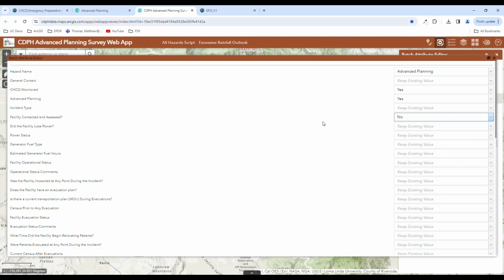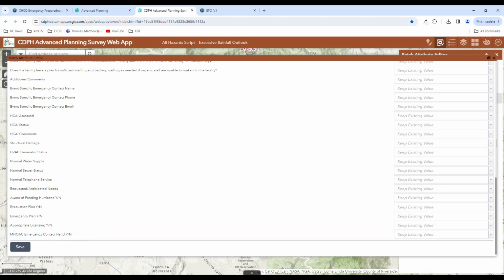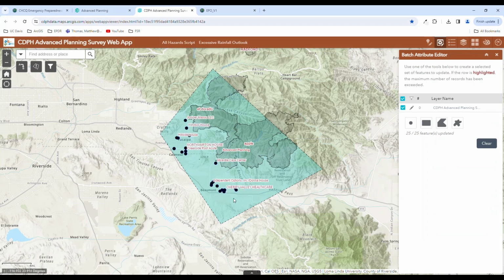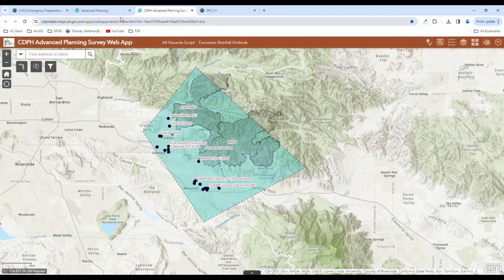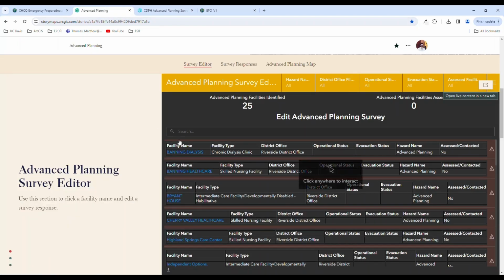And what that does is change the field, which is originally blank when the facilities come into the survey. If we want to start seeing who we have contacted and who we haven't, we need to give it an indicator, and they're all going to start with no unless the facility has been contacted. So right now, all I'm doing is assigning these as advanced planning and not yet contacted. I'm going to scroll down to the bottom. I'm going to click save.